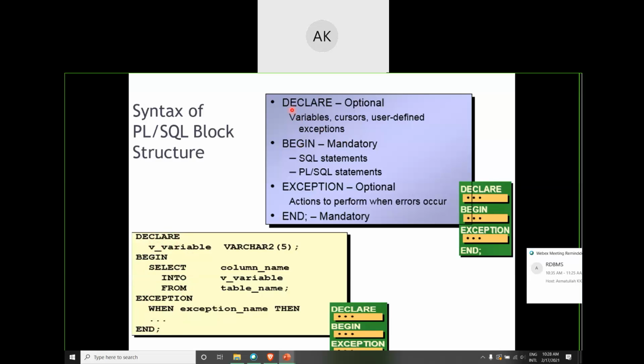Now let us try to understand which blocks are mandatory and which blocks are optional. Declare block is optional. If you have any variables being used, then you will use declare. Even the declare keyword itself is optional. If you don't write it, there is no problem. If you directly declare the variable, it will accept. But as a good programming practice, you should always use that keyword.